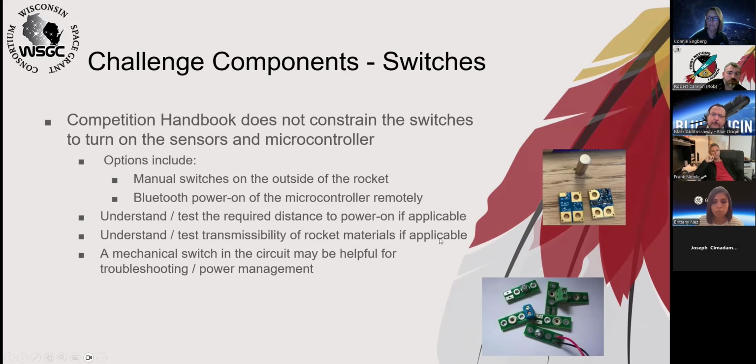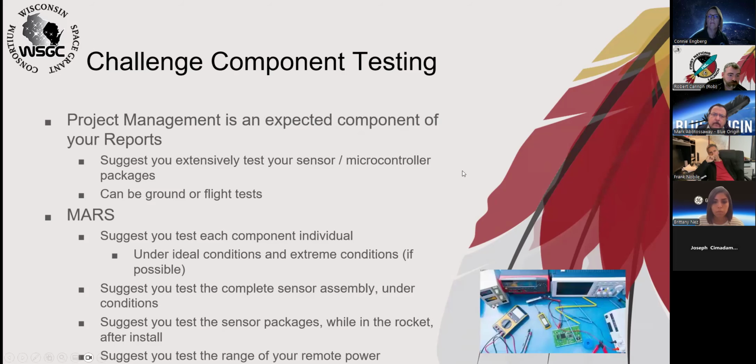Next. Component testing. I hope we're not cut off on the bottom there. It's kind of running.